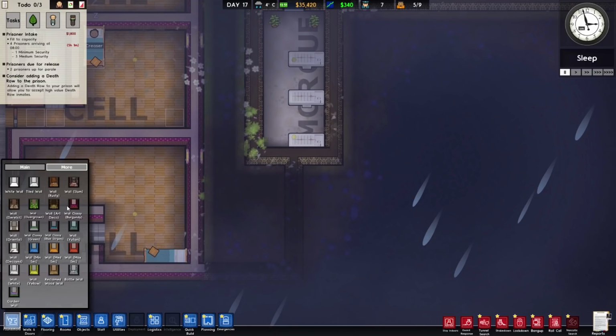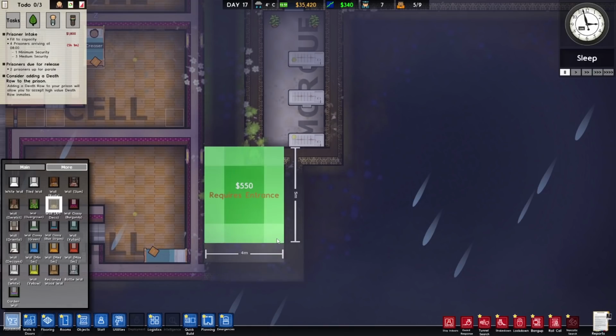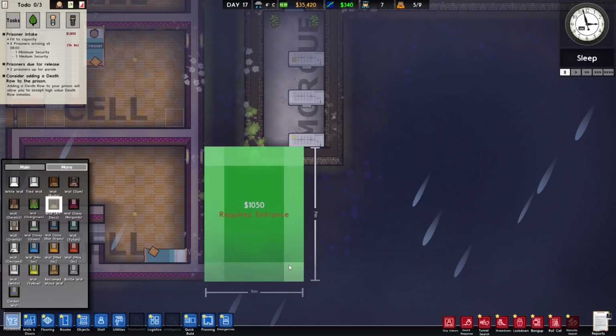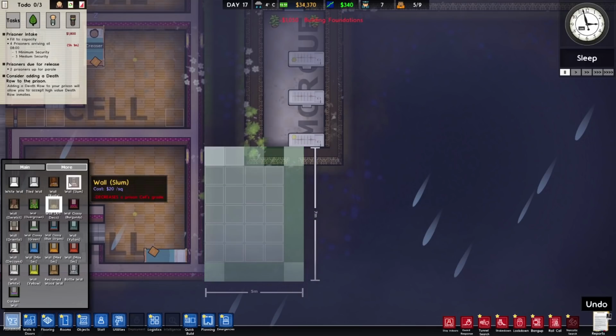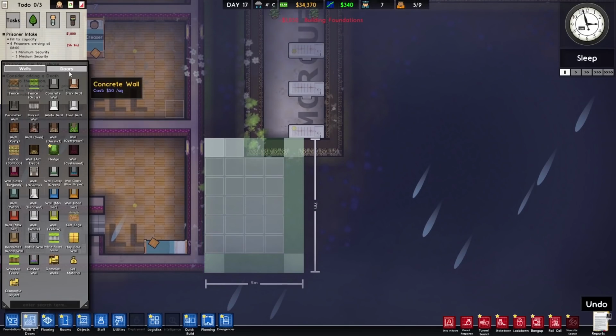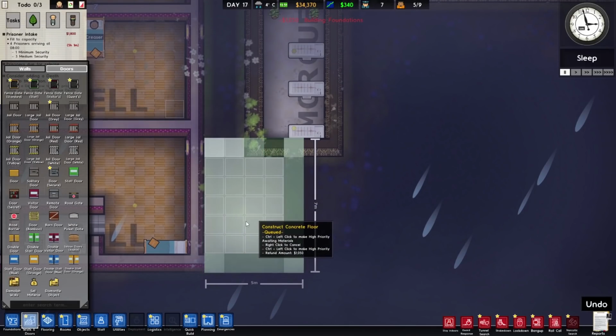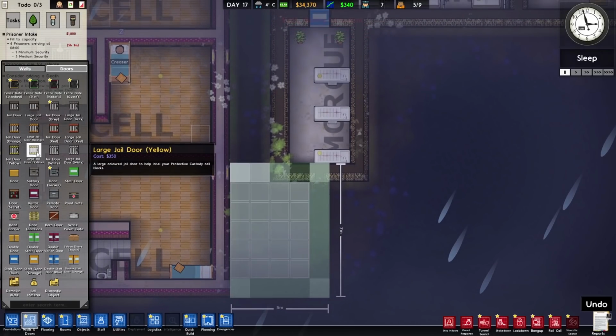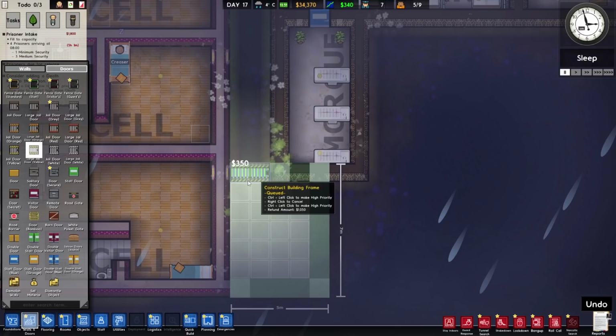So foundations, and we will have Art Deco just to kind of go with that. So we'll do that like that. And then it requires an entrance, so hold the line. And yeah, we don't want prisoners going in here. So how about a large yellow door? Just pop a large yellow.